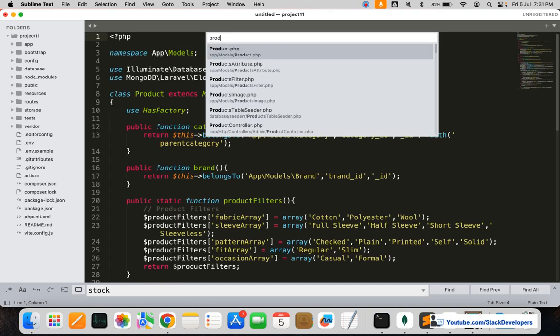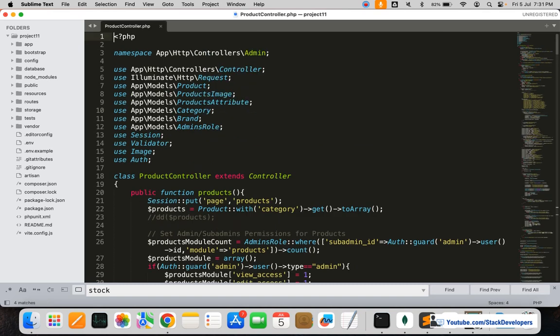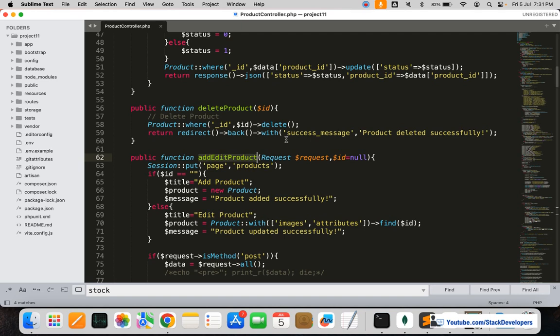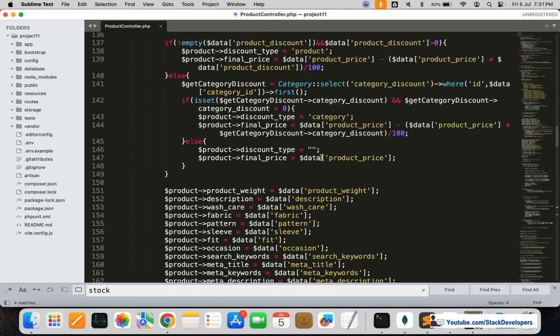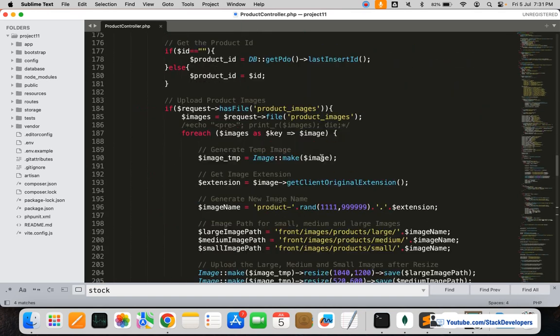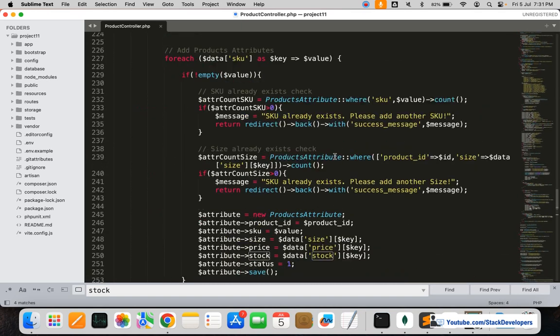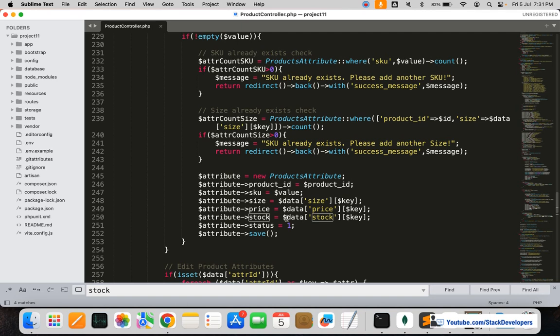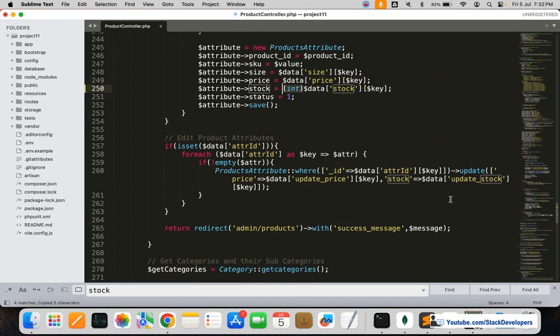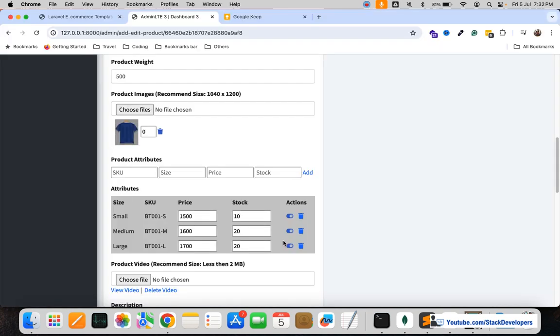So we can do this. I am going to open the product controller in admin, and open the add edit product, and find where we are adding or updating the stock. From here we are adding or updating the stock. The thing that I'm going to add here is int, so that it will convert it to int. Also in case of update, I'm going to convert it to int as well. So this is the only thing that we are required to do.